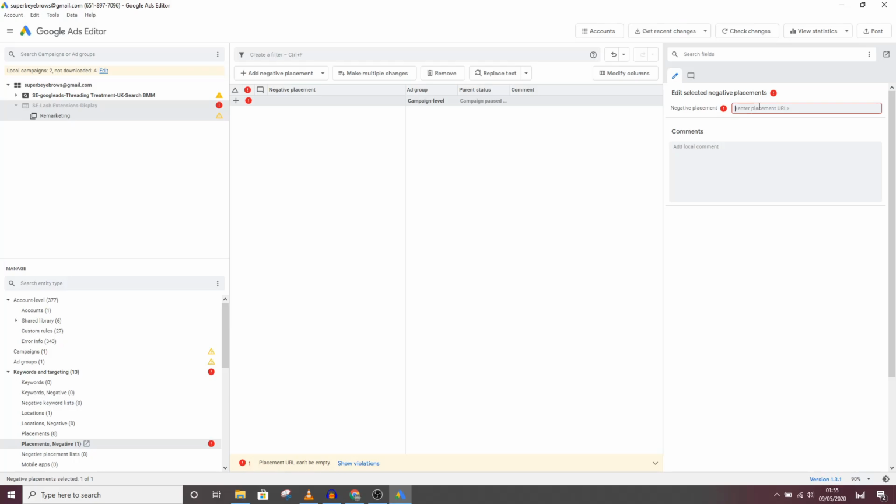So if you want to exclude, for example, YouTube as a whole, as a platform, just enter youtube.com and it will exclude youtube.com as a placement for your campaign. Say, for example, you're getting a lot of clicks from YouTube channels that are kids cartoon channels and not really relevant to your product and service, and you want to exclude youtube.com overall from your targeting, that is one of the options that you can use.